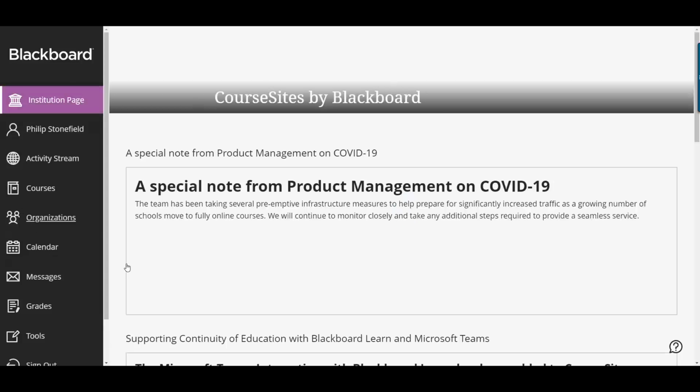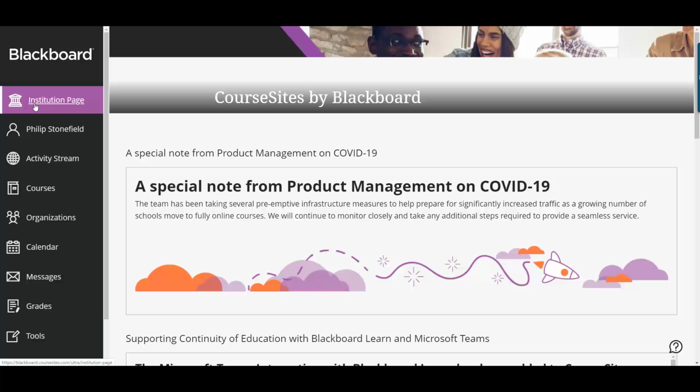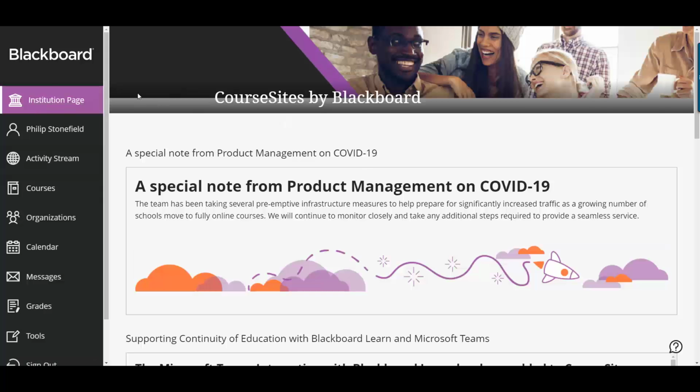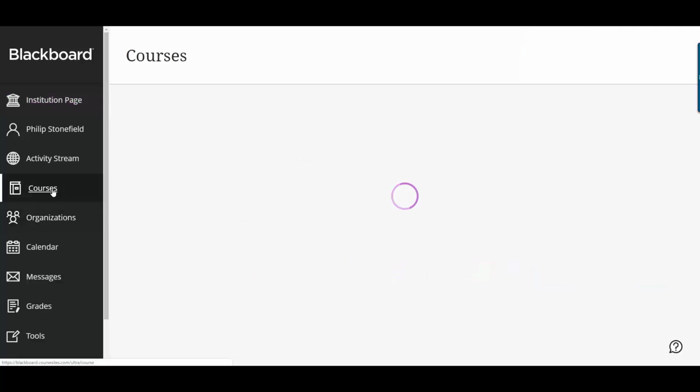So once you sign in, you'll be directed towards the institution page. Okay, so down the side panel are a list of all the different places that you can navigate to. The first one that I would like you to navigate to is courses. Okay, so we just click on courses.